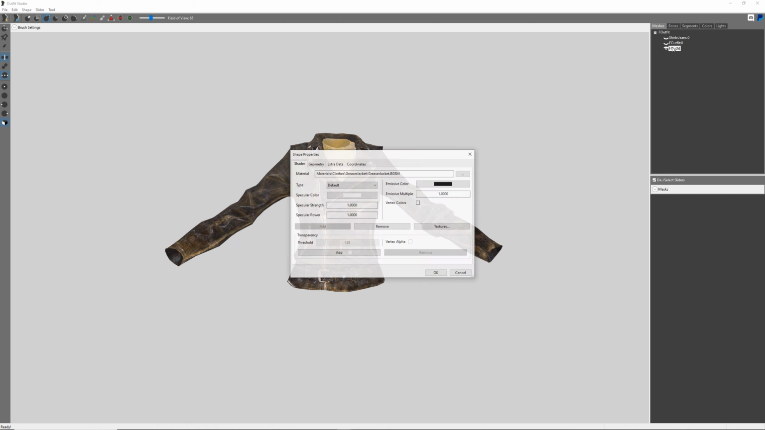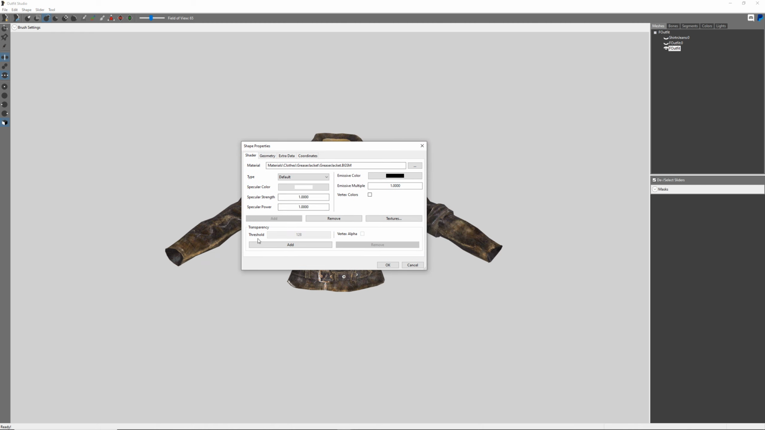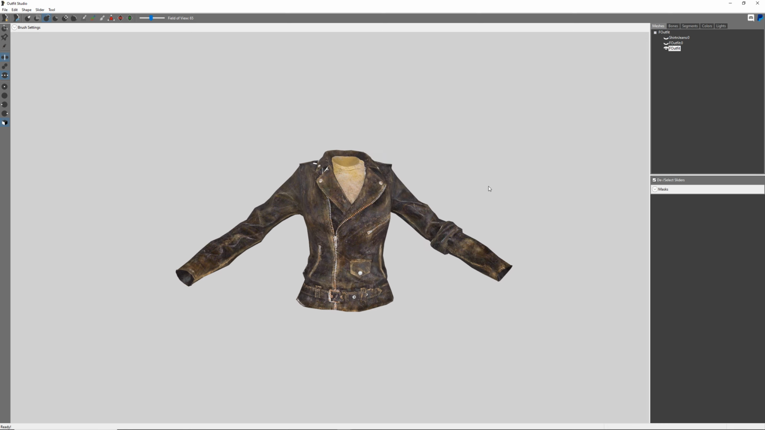You should also take care of transparency. So if transparency is added in the original vanilla mesh, you can add it just by clicking this button here. Otherwise, just leave it removed.